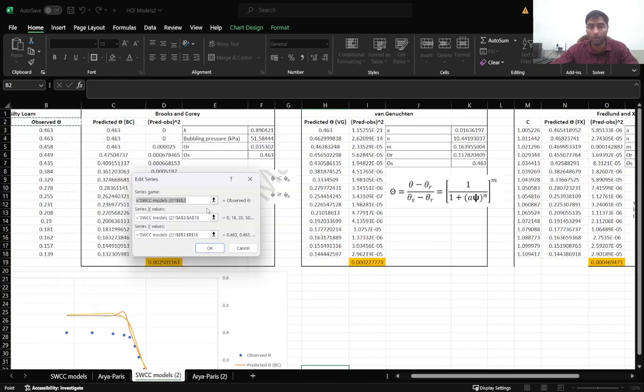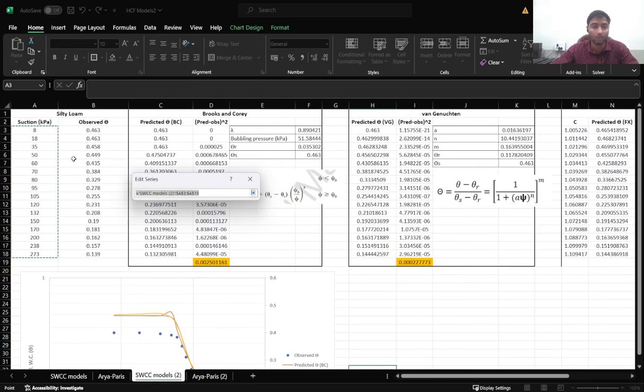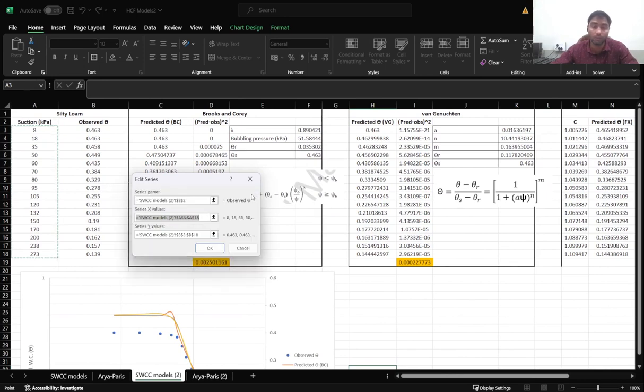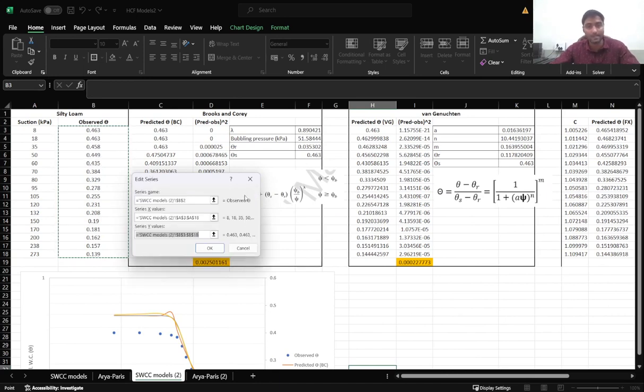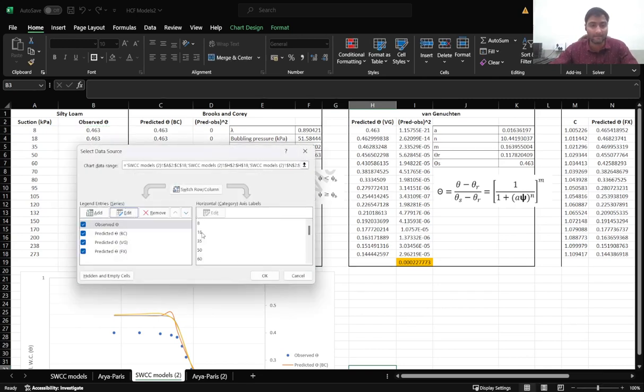Okay, so you can just edit this one. The observed values of theta are provided. For the x-axis I provided the suction values, and for the y values I provided the values of the volumetric water content.